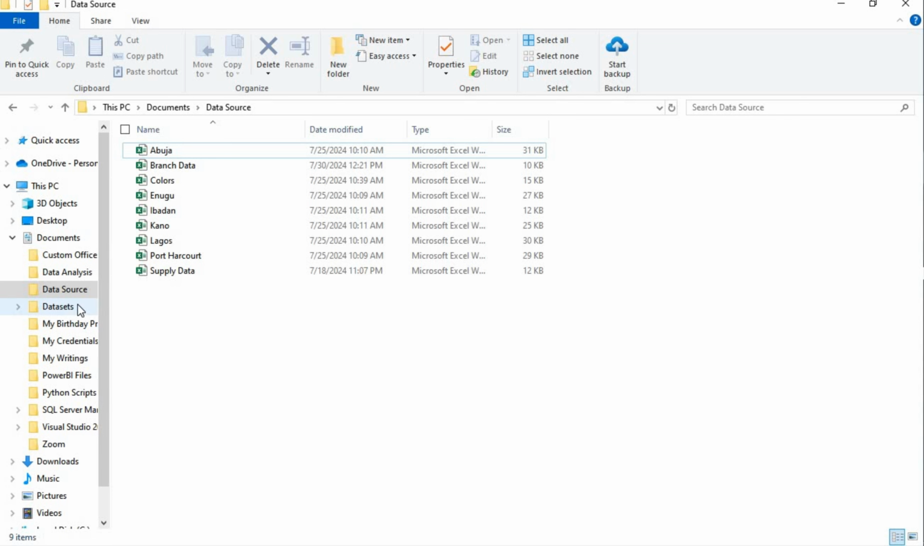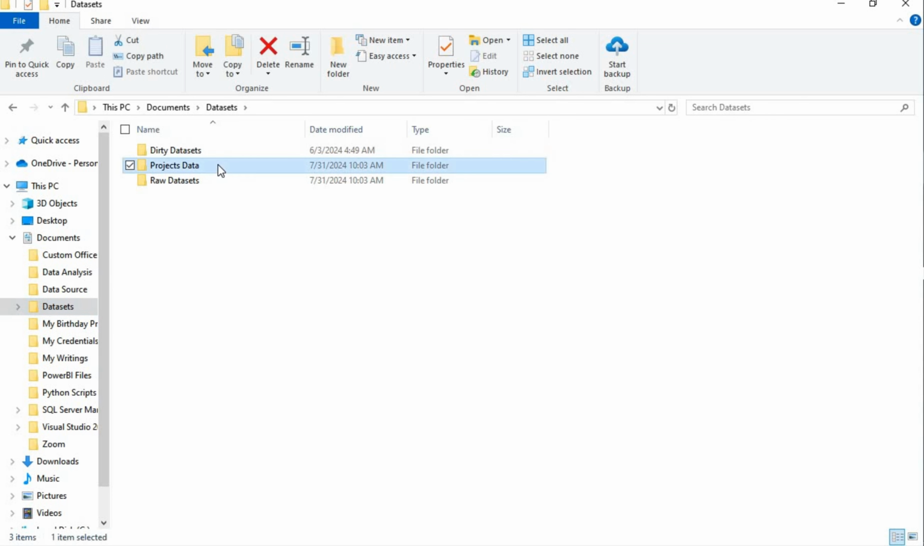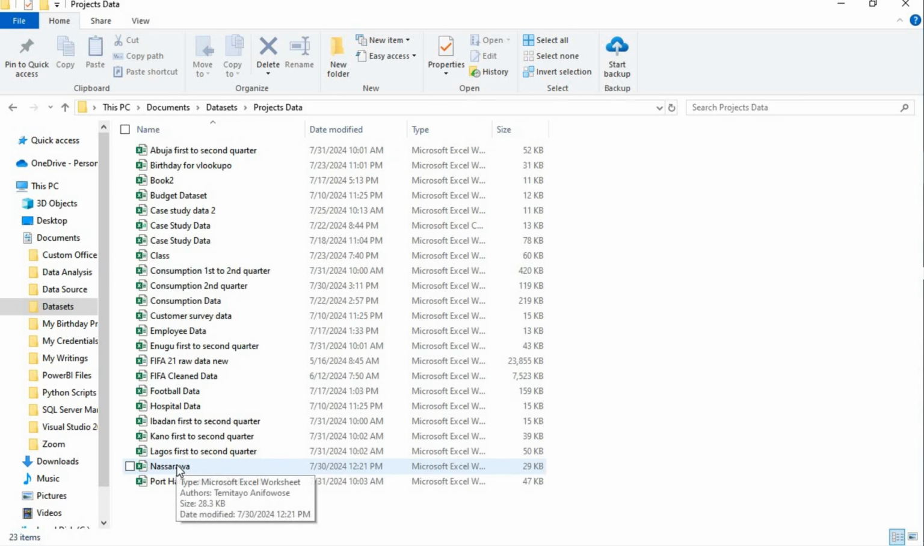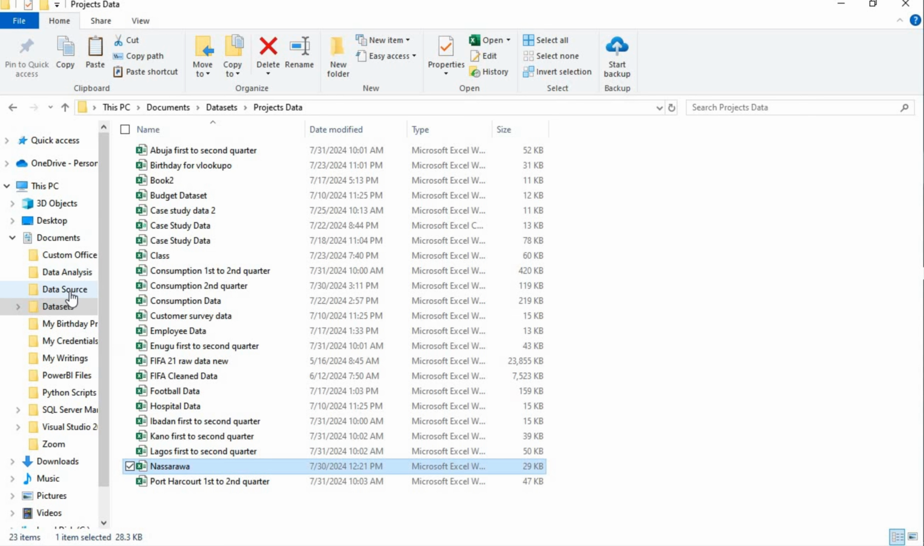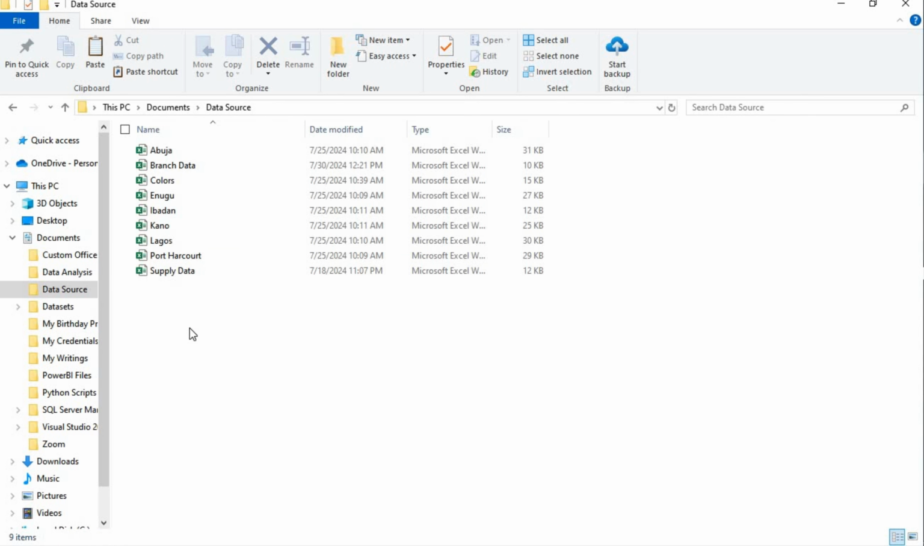So I'm just going to go to where it is, which is here, project data, and this is Nasarawa. So I'm just going to copy Nasarawa here. You can decide to cut it, we don't need it here anymore anyway. So I'll take it to the data source, now paste it here. Nasarawa is here now, right?